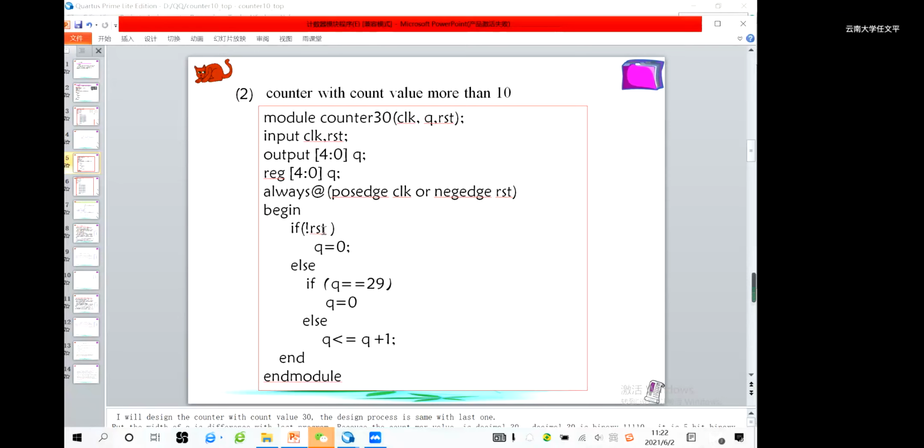This is synchronous clean, else Q. This is the master counter value because this is 30, so the max counter value is 29. Okay. This is a counter with counter value more than 10. But I have a question.